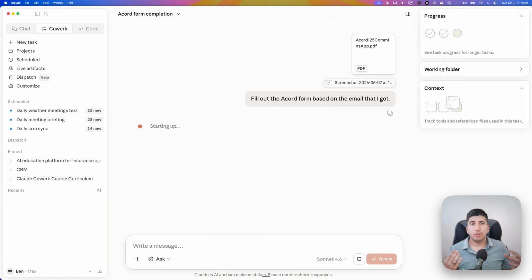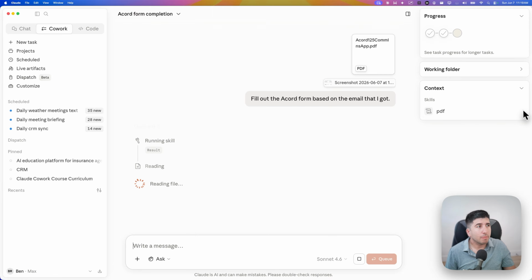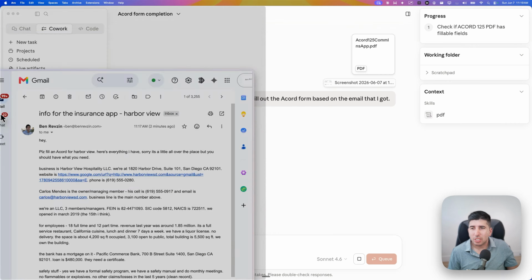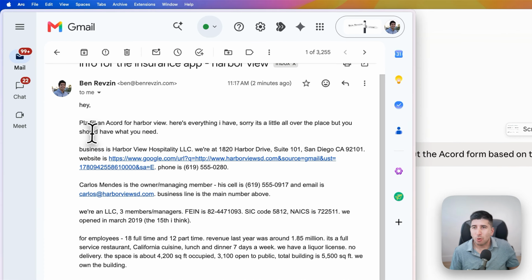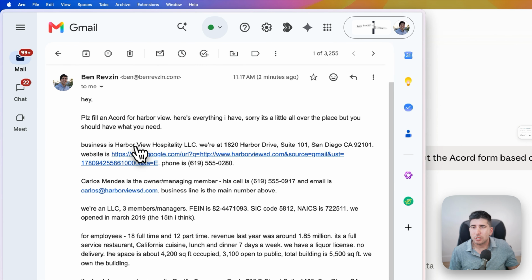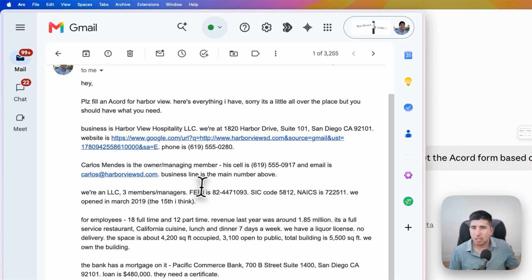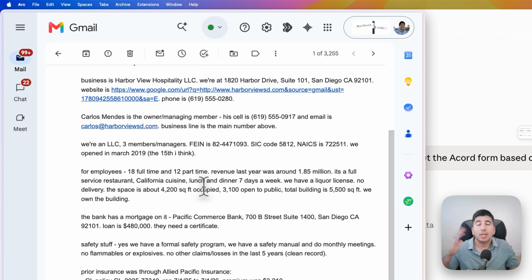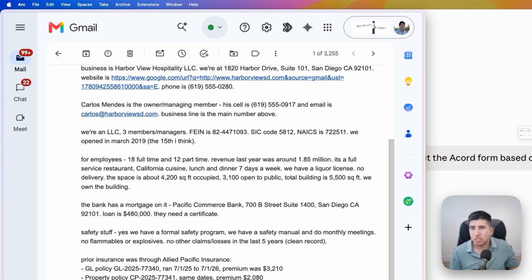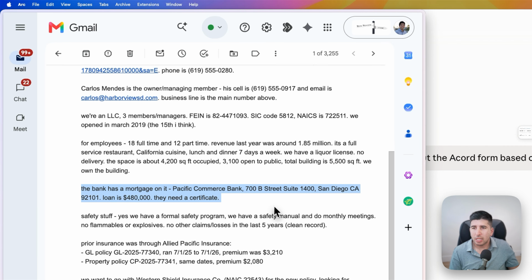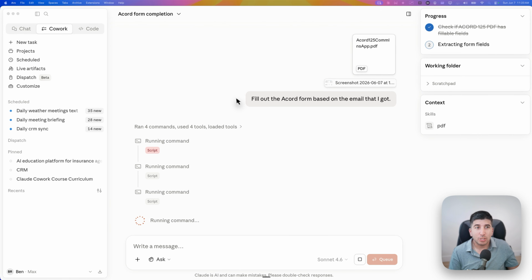Now what Claude is going to do is it's going to read through that ACORD 125. It's going to see which fields are fillable and what information it needs, and it's going to read through that email. So if you want to see the email, I'm going to show it to you here. I said, please fill in ACORD for Harborview. Here's everything. Here's the business. Here's the address. Here's the contact, LLC, FEIN number, all this stuff. By the way, this is made up information just for the demonstration. Then it has the bank info here, GL policy, broker, etc. So it's going to fill that out.